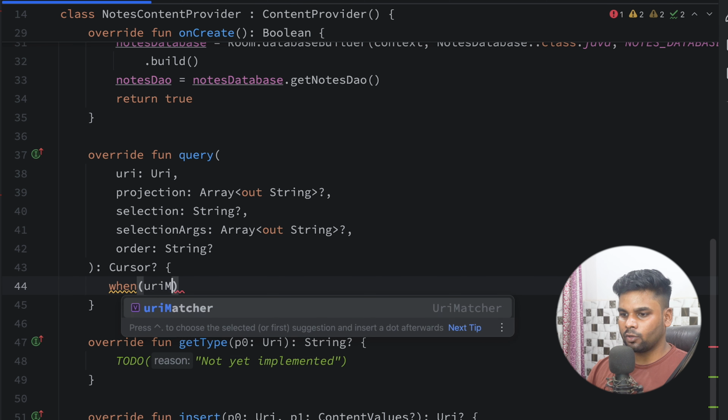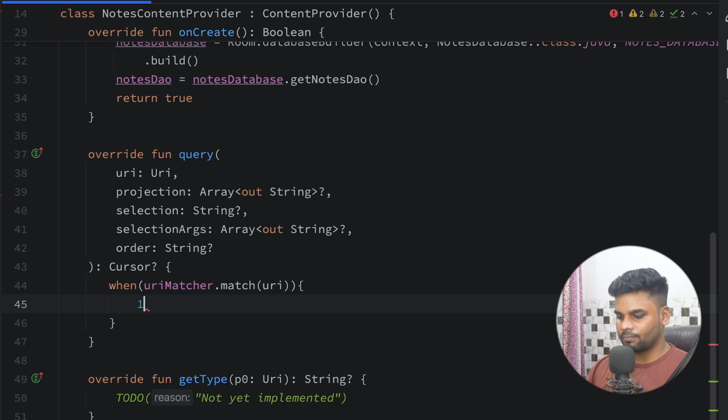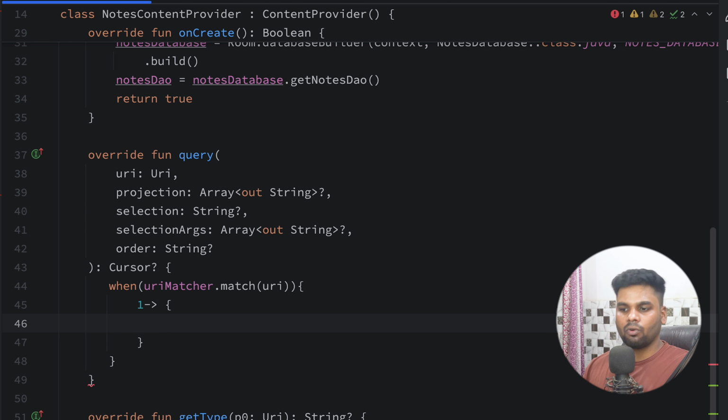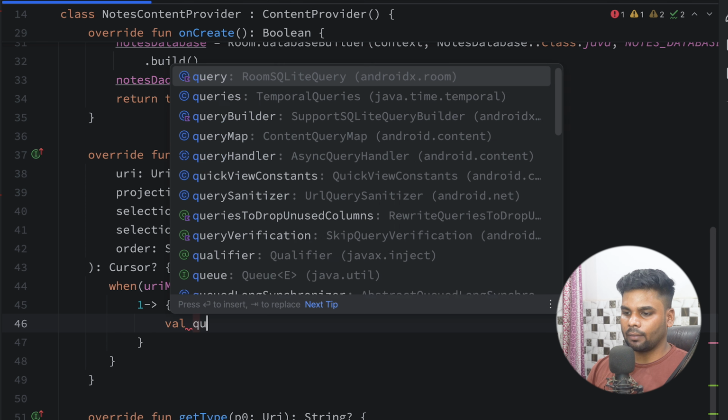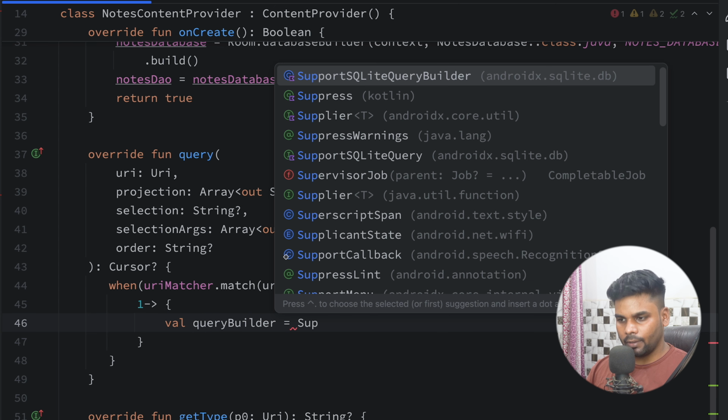When our URI matcher matches the URI that we are receiving, if it is a type of 1, I mean if the pattern is 1, then I'm gonna perform the query, and this pattern will eventually want a list of note entries that are present in my database. So for that I'm gonna create here a query builder, and this query builder will be built with the help of support SQLite query builder.